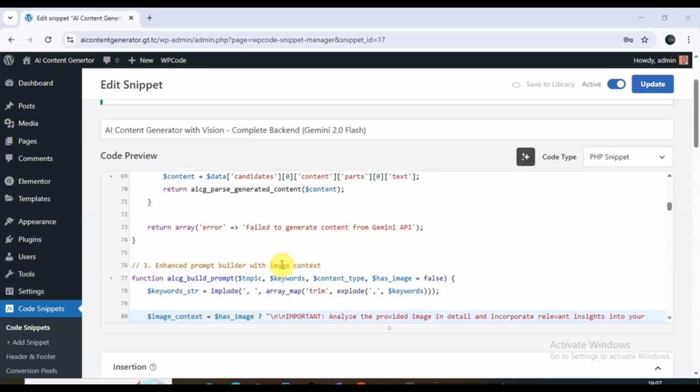So let me explain what happens at the third function. Here at the third function, where the prompt engineering happens, prompt engineering is very crucial. We'll build different prompts for different content types in this particular place. Now let me scroll down.